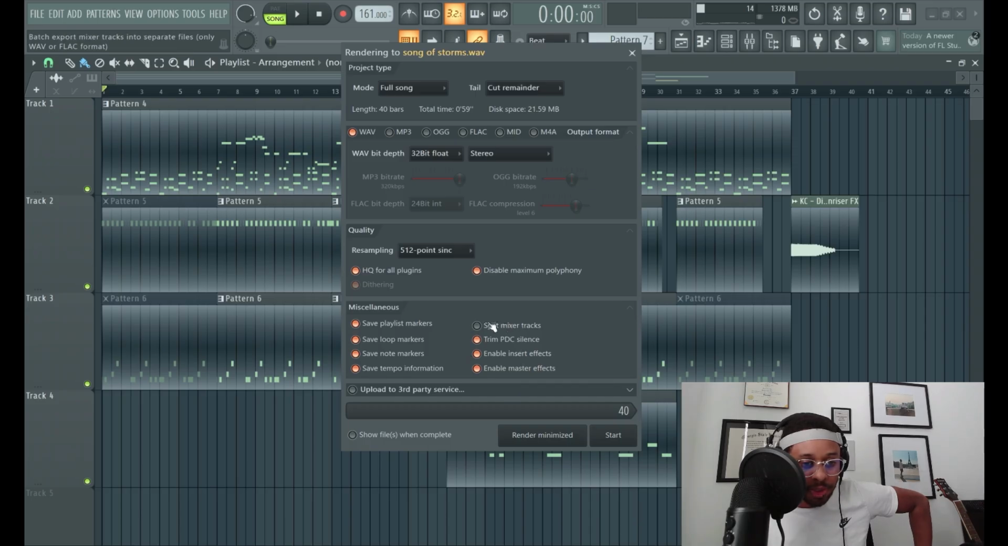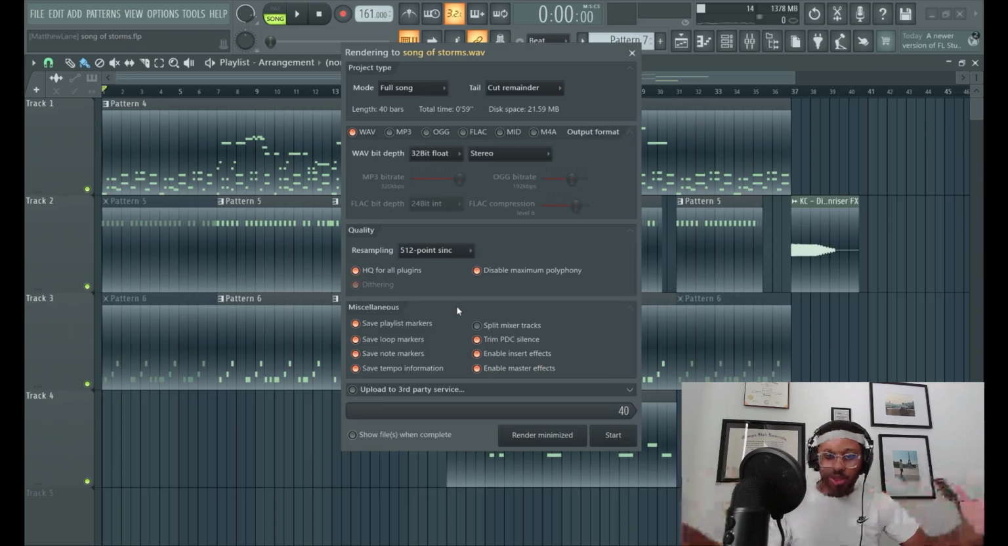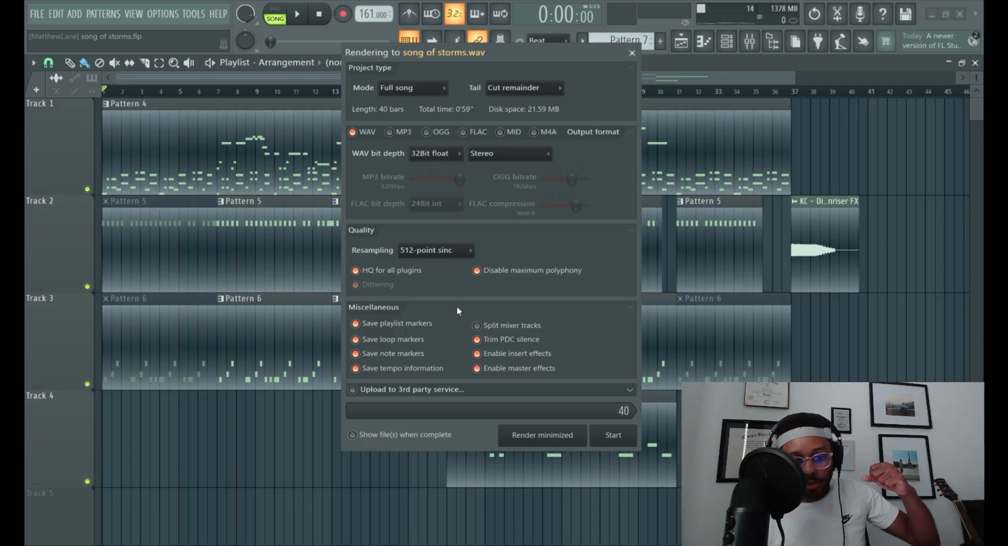especially enable master effects. Split mixer tracks, I leave this off because if you leave it on, it's going to literally split all the mixer tracks. So your kick, anything that's in the mixer, it's going to have a different track for it. So you're going to have a bunch of files. You might want that specifically if you're sending it somewhere, but for a typical song, you're not going to want that setting. And then just hit start.